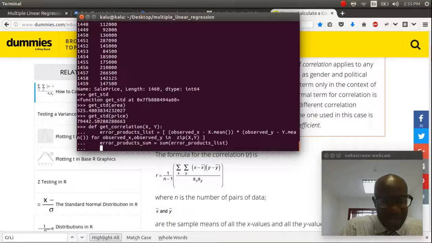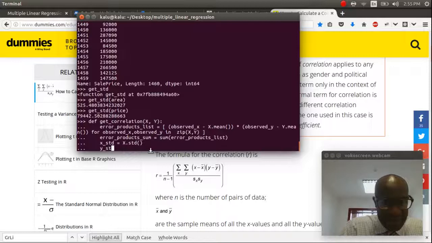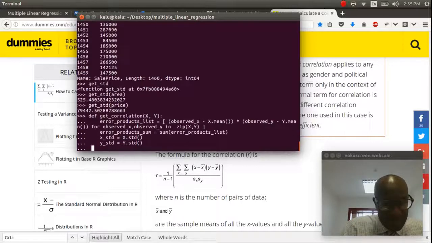So we need to get standard deviation, x standard deviation equals X.std, and then y standard deviation equals capital Y again. This is capital X, capital Y, because we wrote a capital X, capital Y up here. So good. Now we need to get these products.